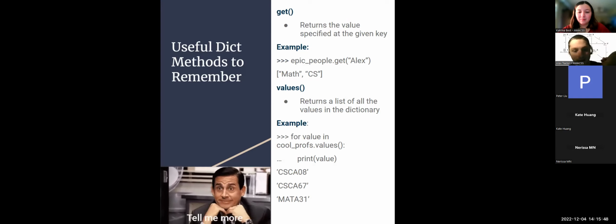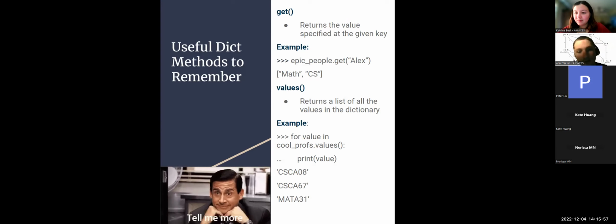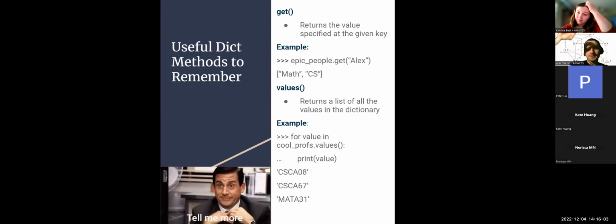Because those are my specialties, my majors. That's what's behind that specific key-value pair. And you can also do dot values, and this will basically return all the values in your dictionary. So not the keys. The values are the stuff stored behind the keys.